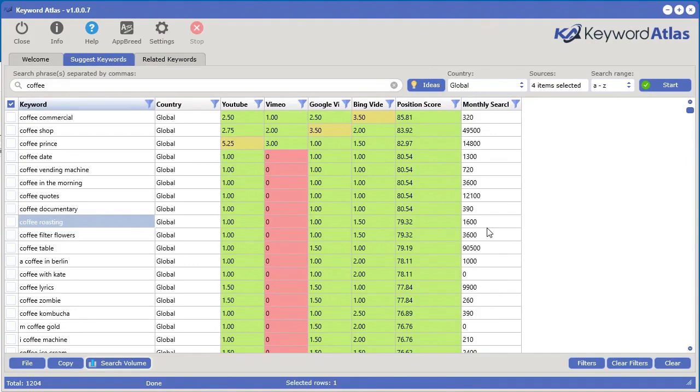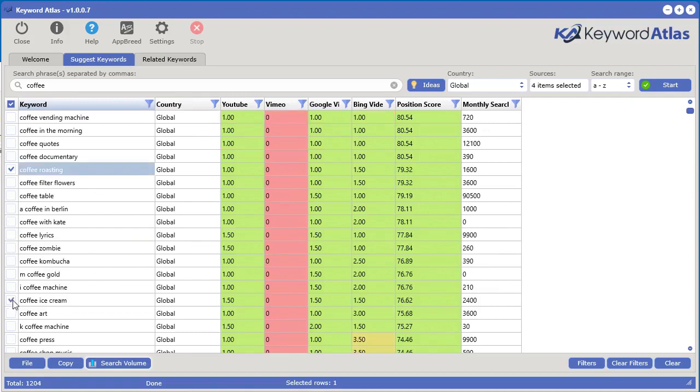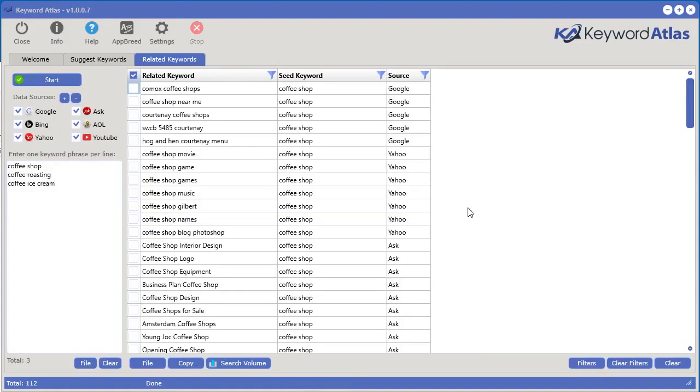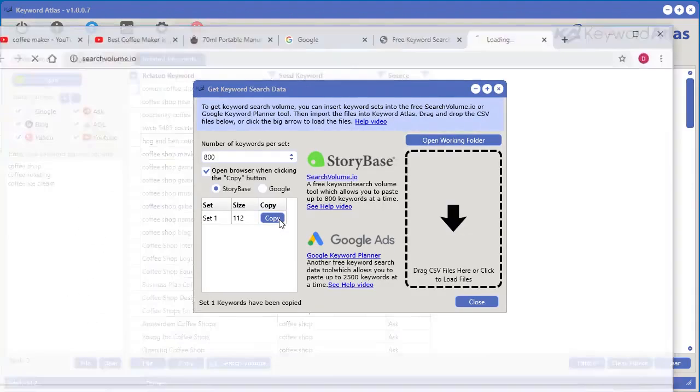And now it even gets better than that. Let's say you wanted to do some further investigation on some of these keywords. For example, coffee roasting, coffee shop, coffee ice cream, things like that. All you have to do is right click and you can send this over to the related keywords tool, and now you can get additional related keywords to those keywords from these 6 different sources. Click the start button and it'll start collecting more related keywords. Just like that, we have another 112 keywords we can work with, and just like the other tool, you can also get the search volume very, very quickly.